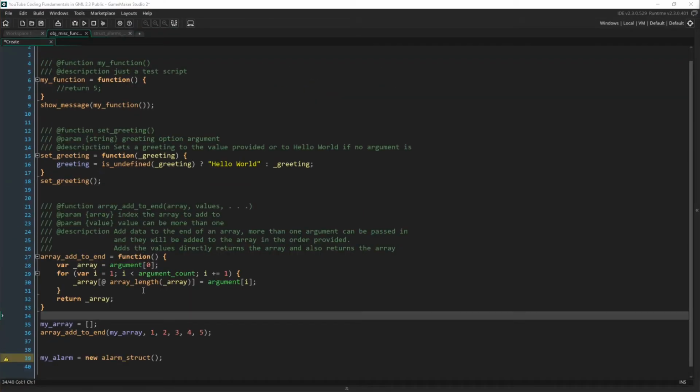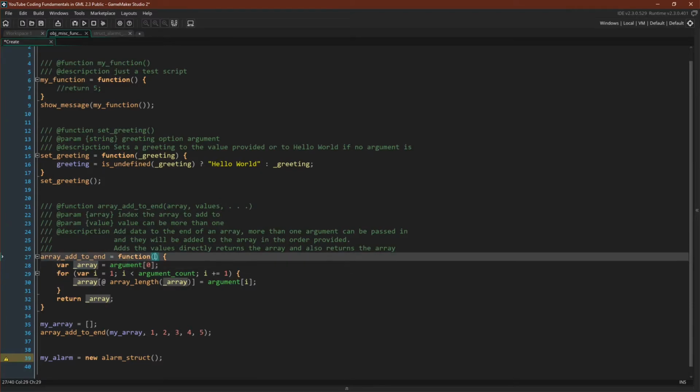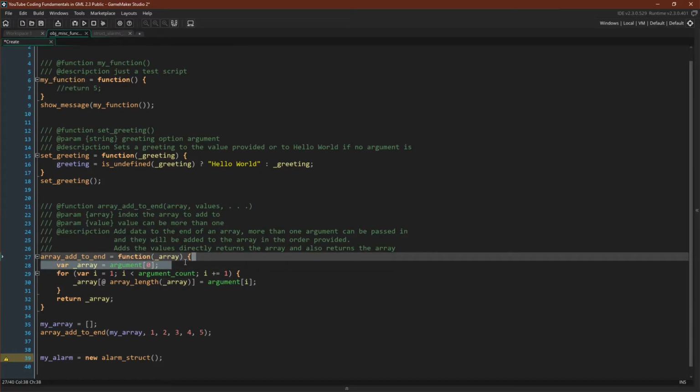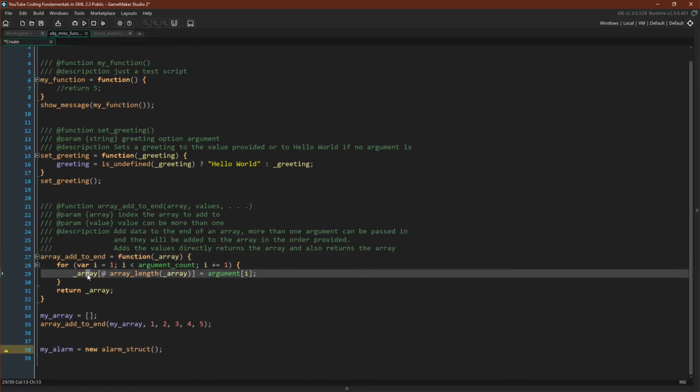And one last thing actually that I think is worth pointing out is that you can mix named arguments and the argument array. So you could make array one of the named arguments, and then we can remove this line. So again, this is a named argument. It will get used here, and we can still use the argument array for the rest of the function. And I think that this is a pretty nice quality of life feature.